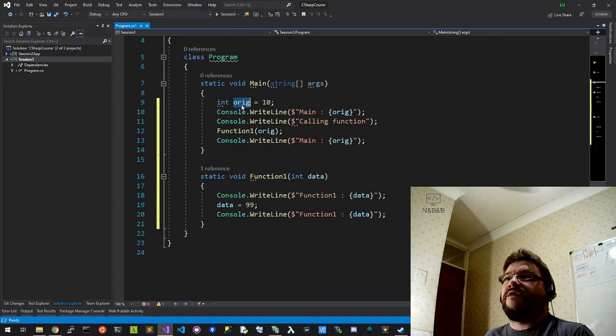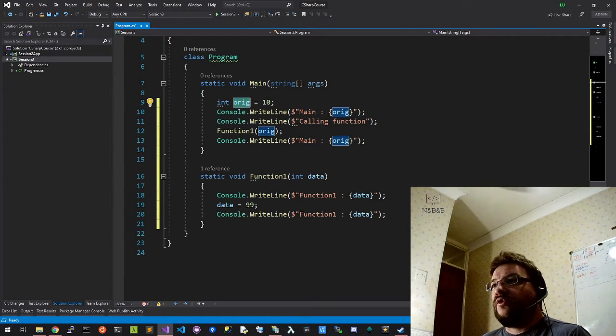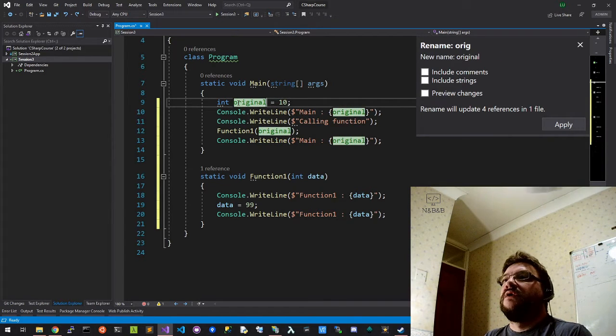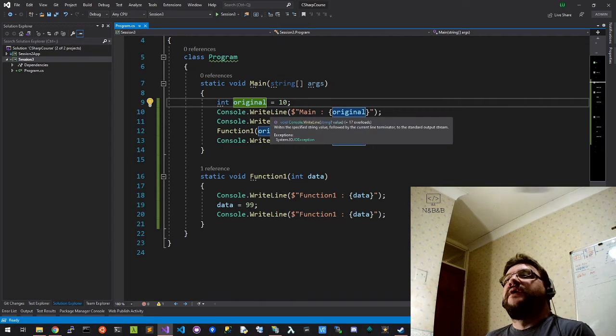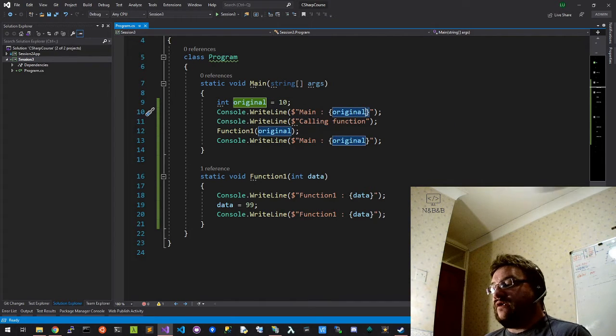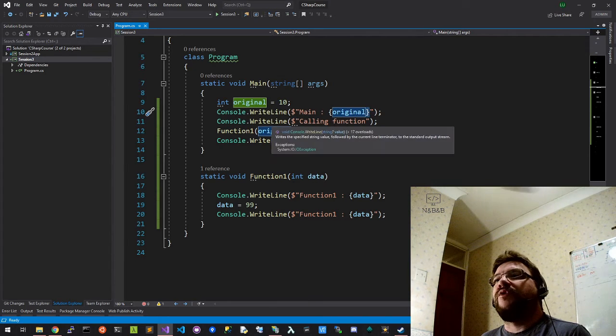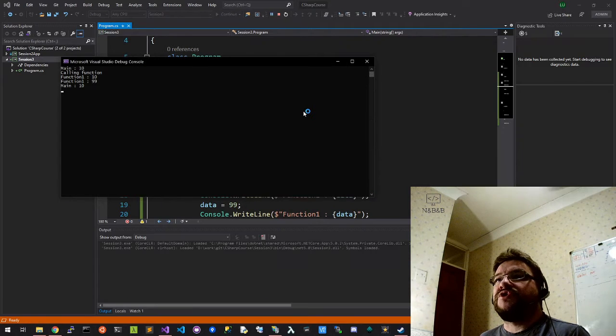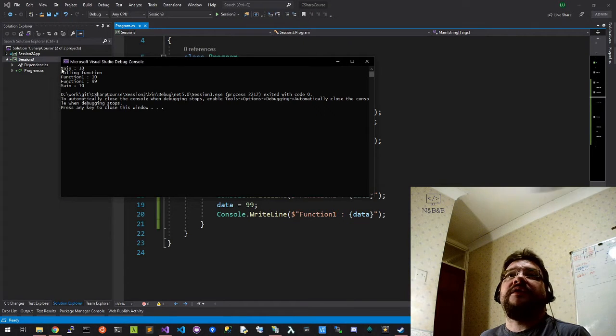So what will happen is this will create a new variable called orig. We can do some refactoring. Let's call that orig. We print out the original value of that variable. We call our function, pass it in, we print it out, we modify it, we print it out again, we return, and we print it out. And what will happen is original won't change. So here we go, main. Here we go. There was our original right here.